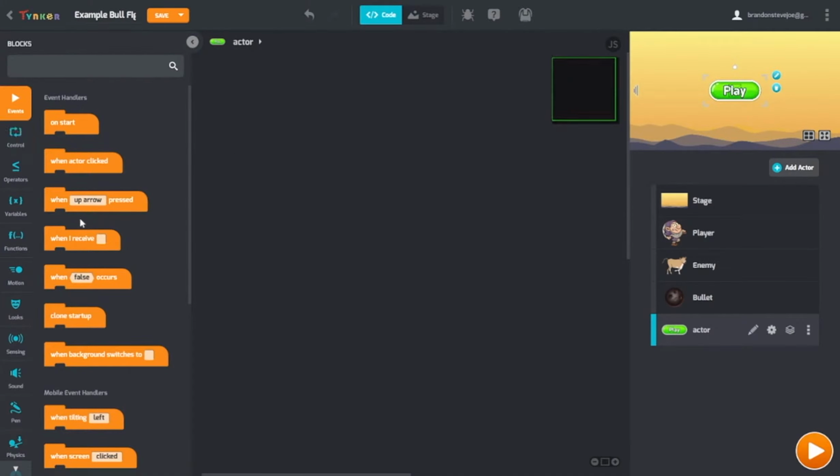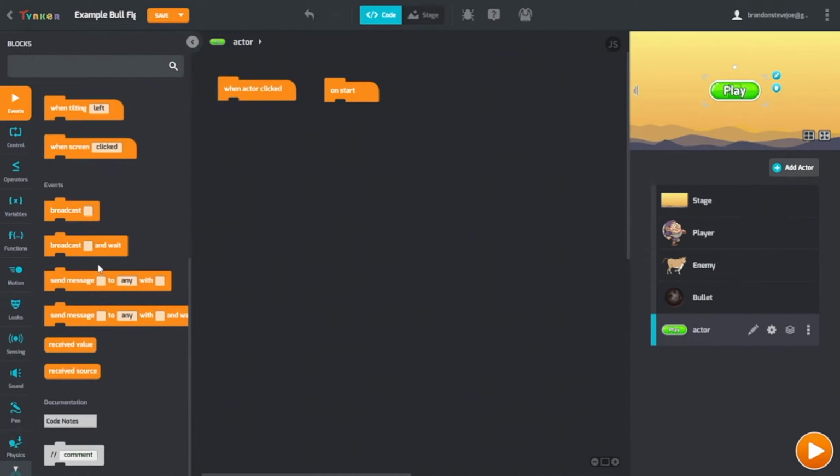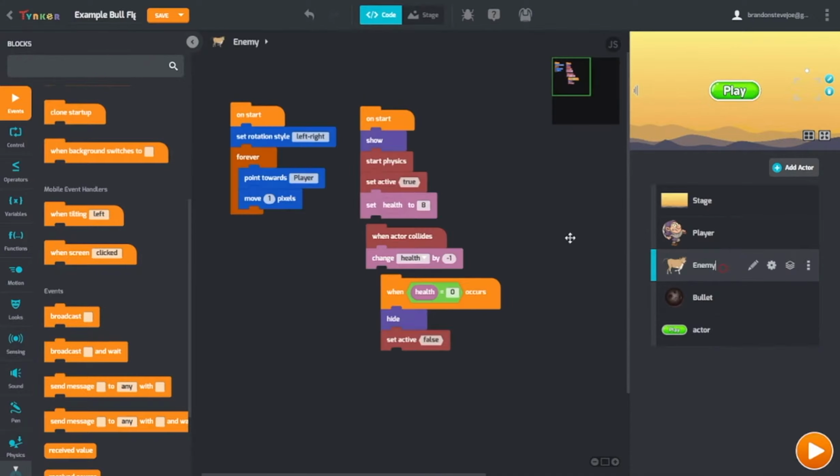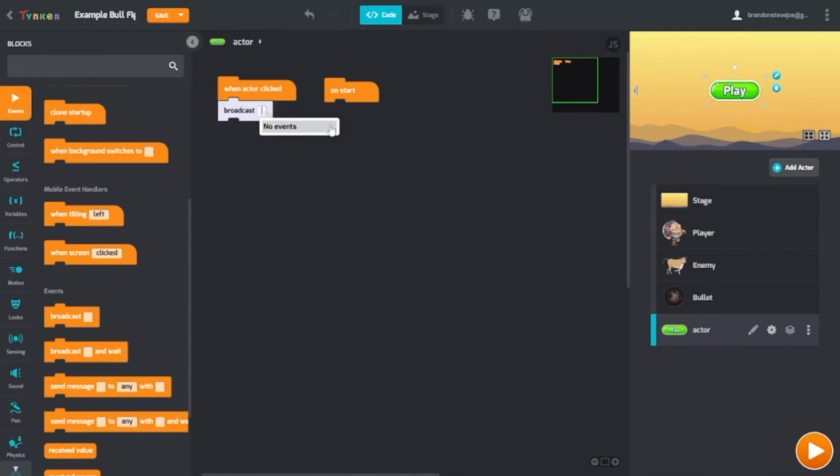Now we are going to add an on clicked and an on start right there. And we're going to go to broadcast. This is a new piece of code you have not seen yet, maybe, unless you've seen it in a different coding lesson. Basically, it's like a flare. You shoot up a little flare into the sky and it will tell all the other code that this happened.